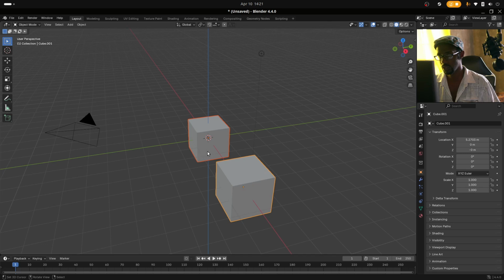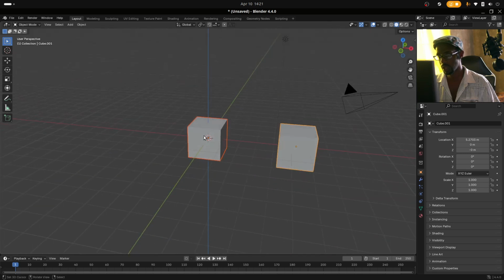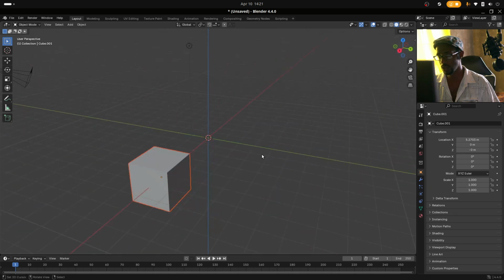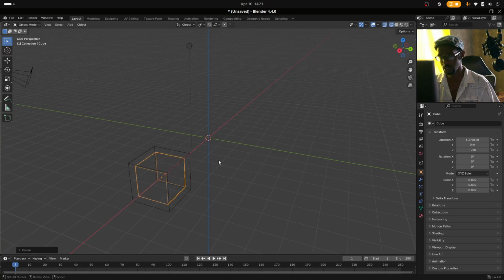Good. Alright. You can also have the selection move to the active. So if we have these two selected, but I want the two of them together, we can say selection to active, and now that box is in the center of this box. So if I move it down again, you can see here they're in the center.